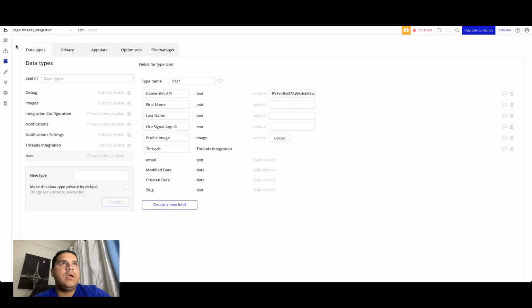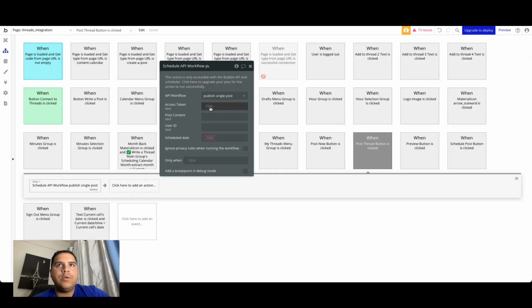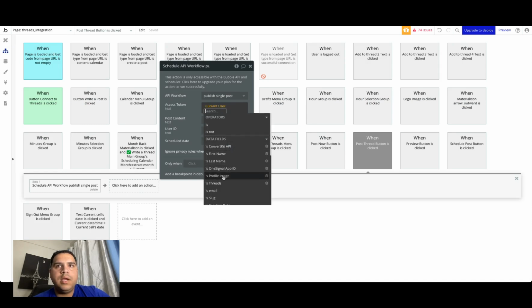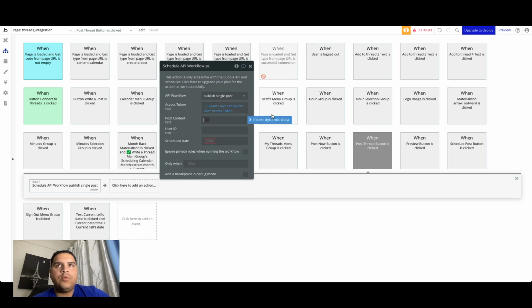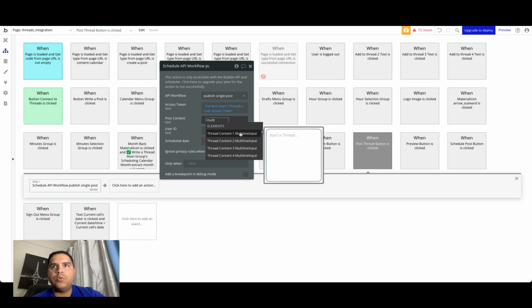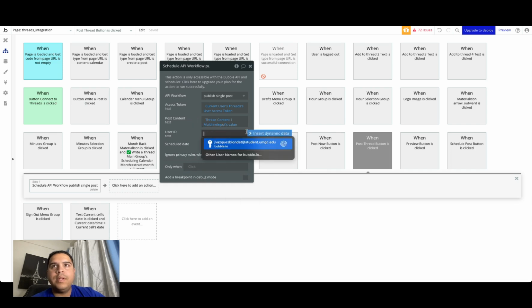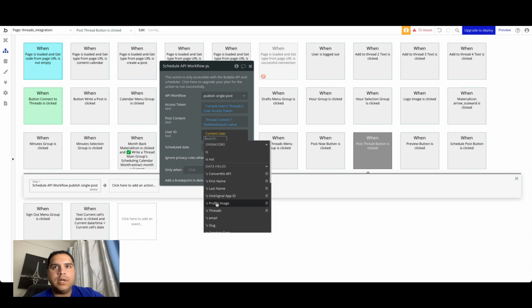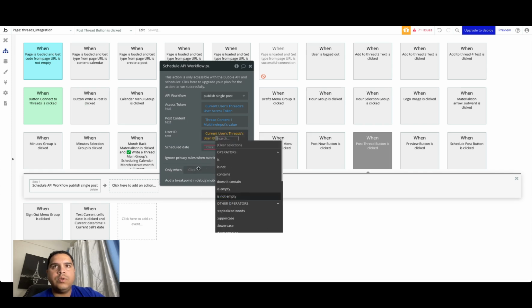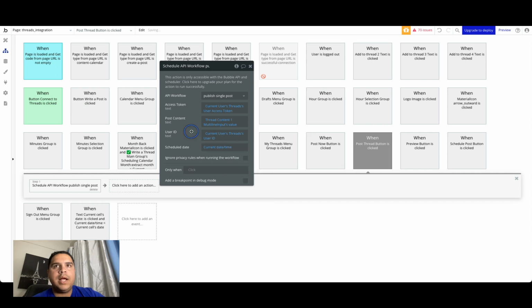That's fine. But basically, the access token is going to be the current user's threads user access token. Post content is going to be threads content, multi-line input, one value. The user ID, again, is the current user's threads user ID, and schedule date and time is current date and time. We are, yep.